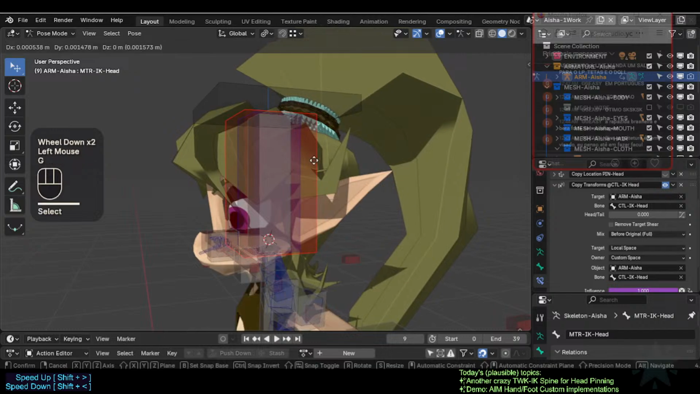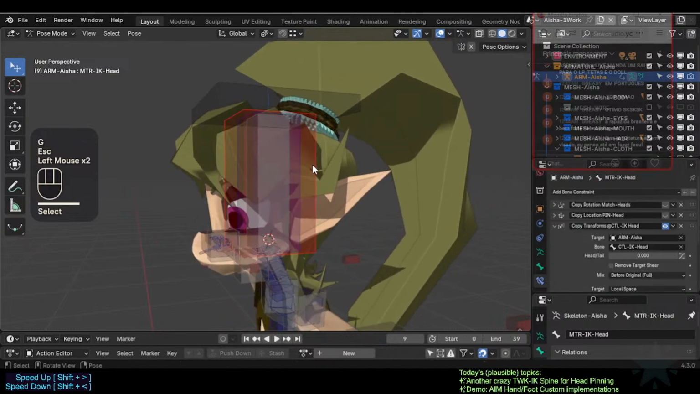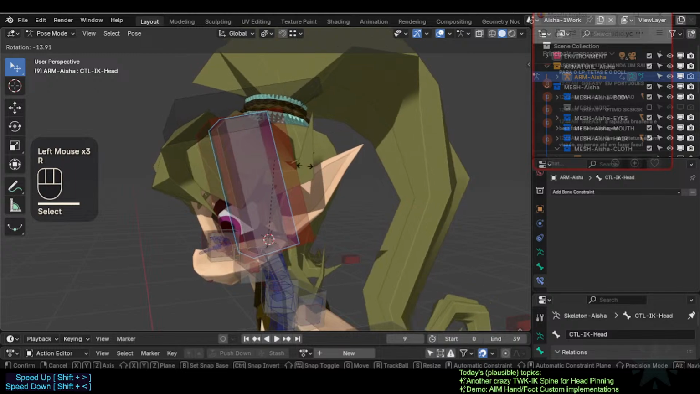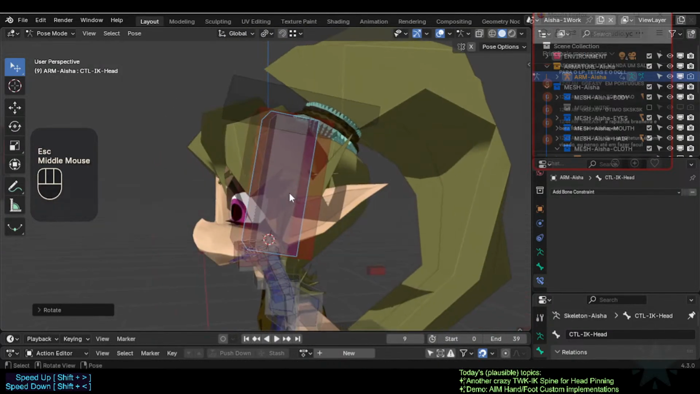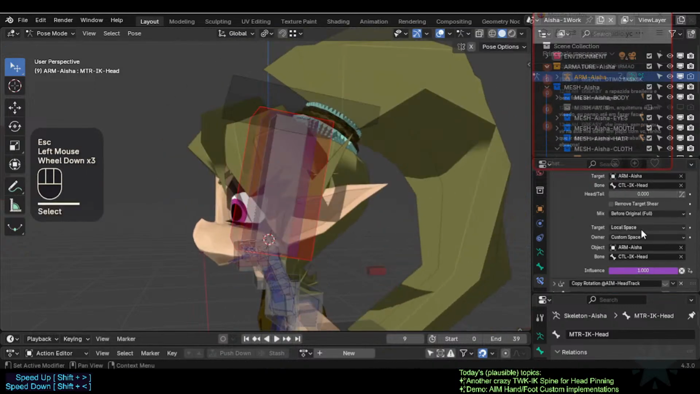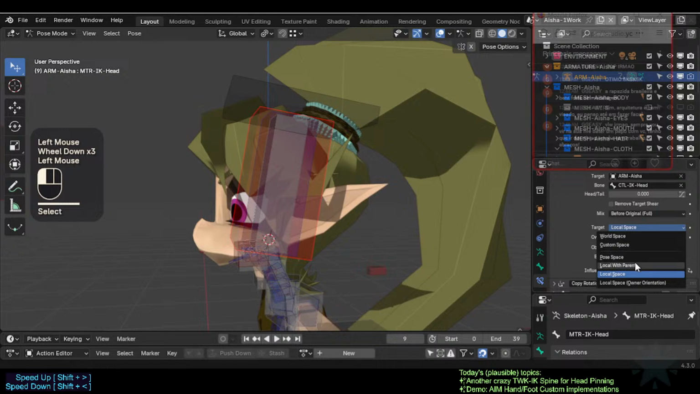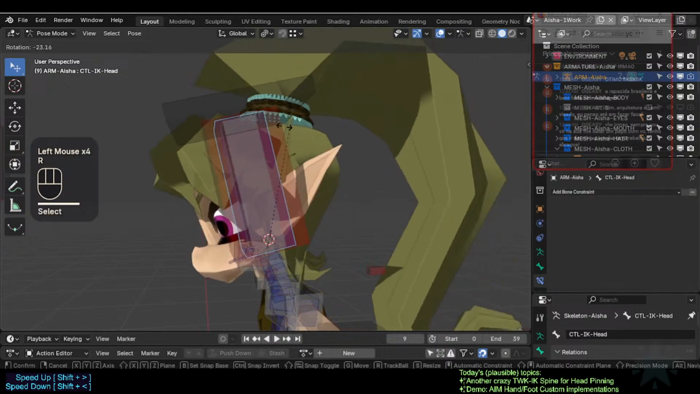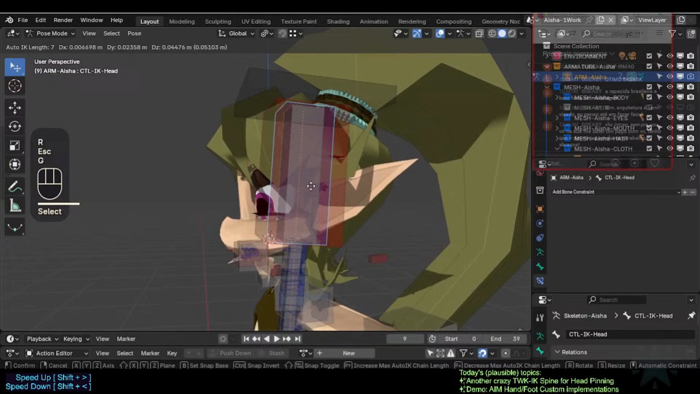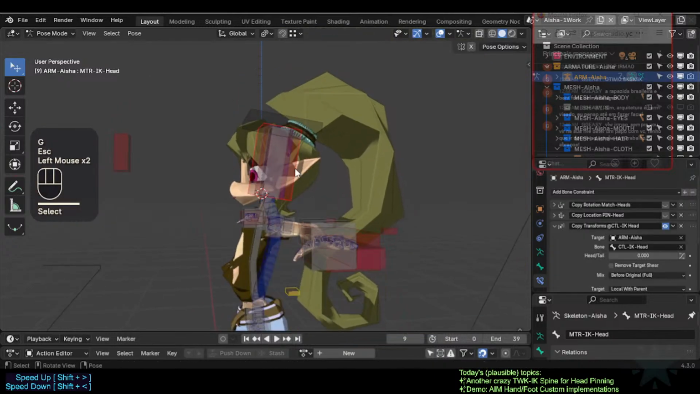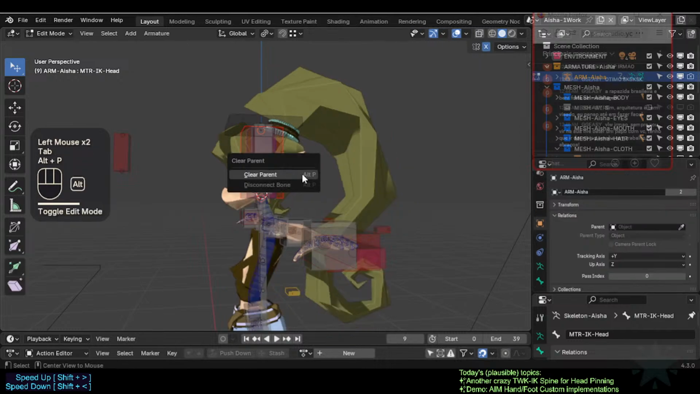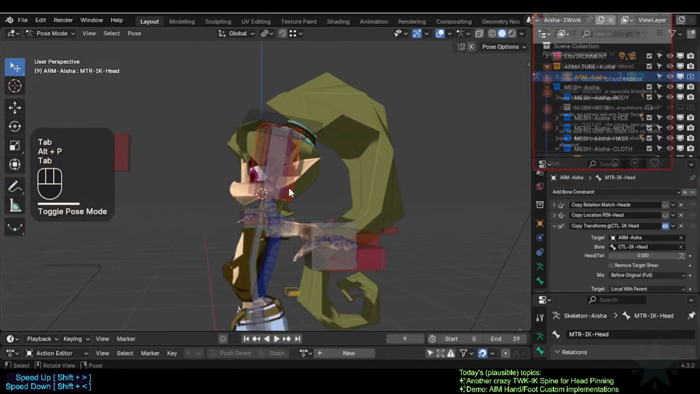Alright, so now this bone moves in sync, well, not totally, but yeah, it has some issues here, and then we can do this. That will sort of work, but that will create another problem. Local with parent, unless, yes, unless I do this.